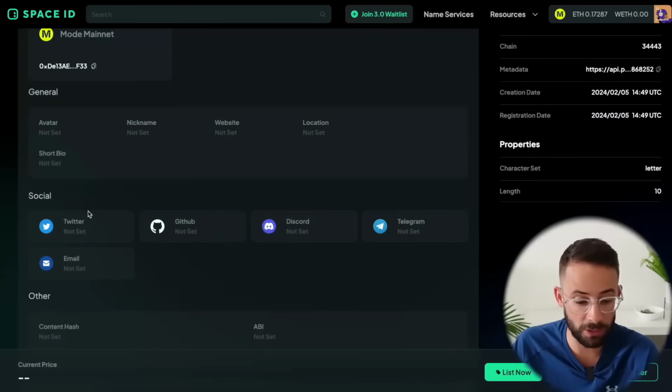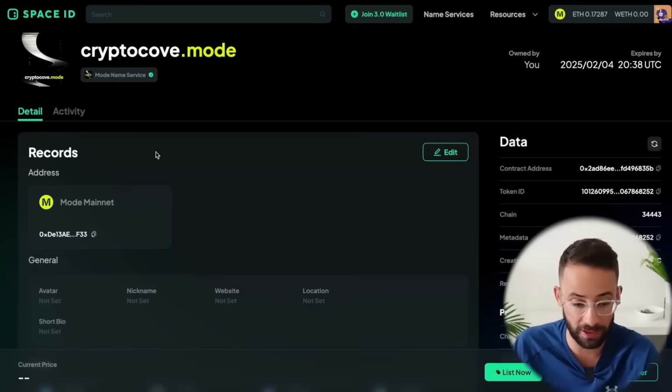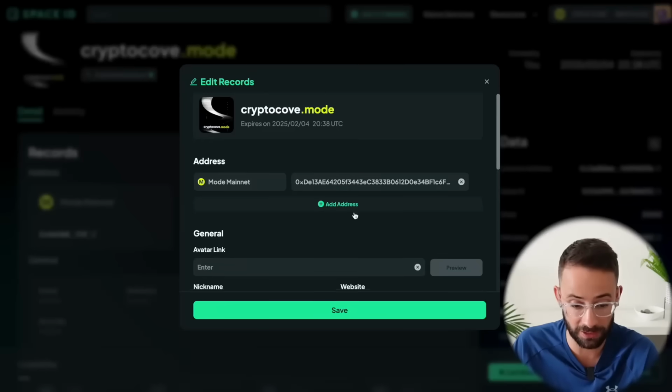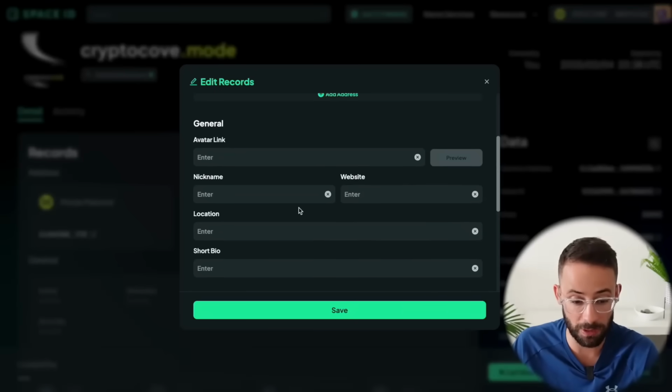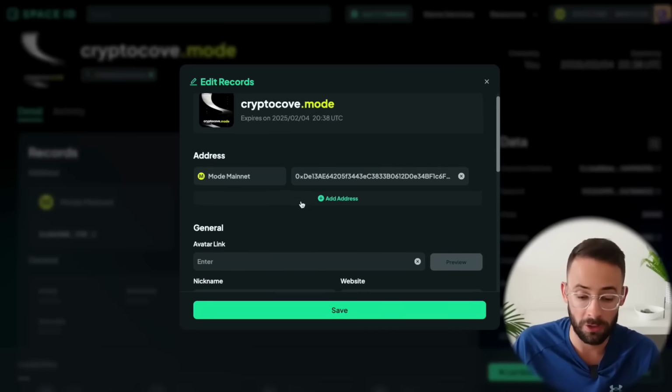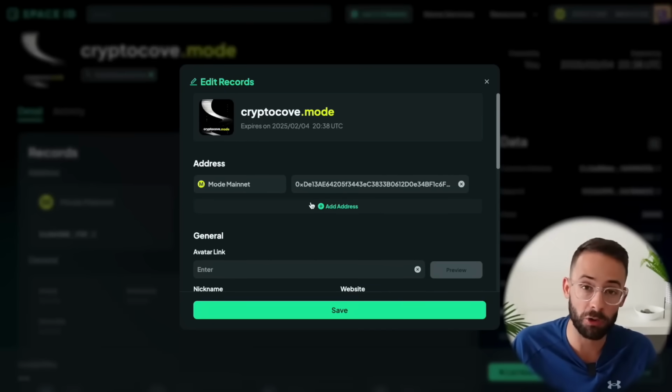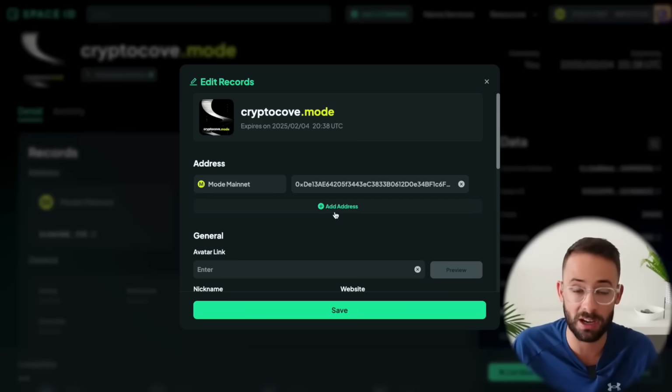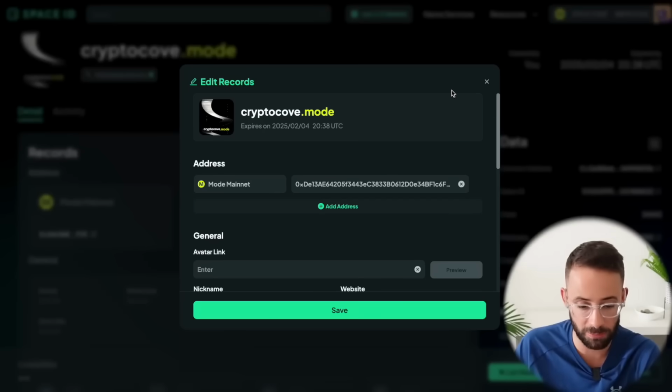And if you want to, you can actually link your social media profiles to the domain name as well as set a photo avatar. So you can just click on the edit button and change this information. It will charge you though to make these changes. It's gonna be small transaction fees, but there is a fee every time you change the records. So I'm just gonna leave that for now.